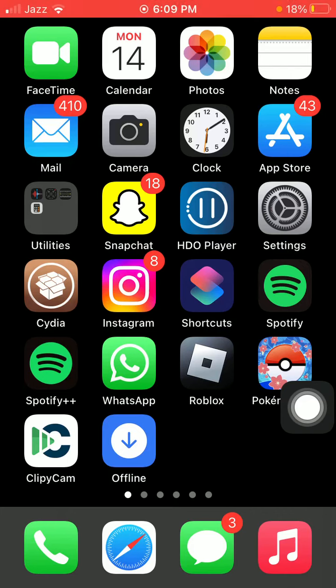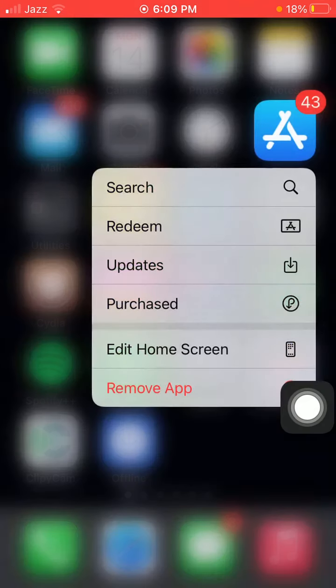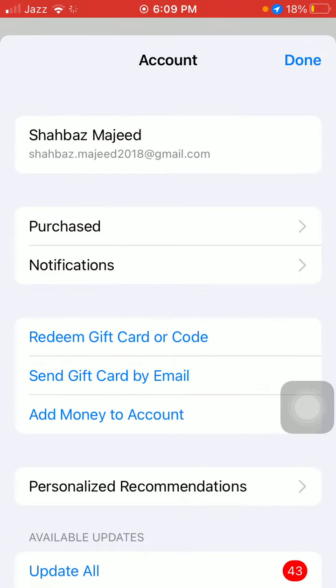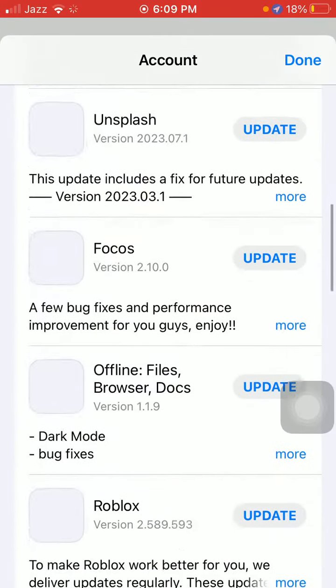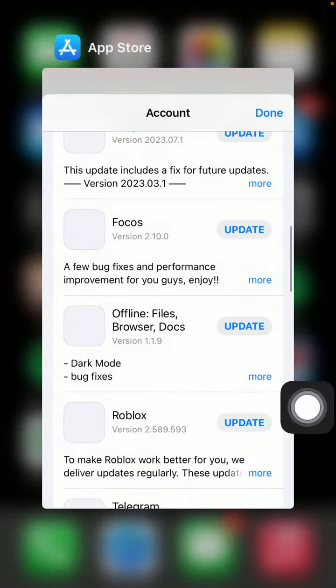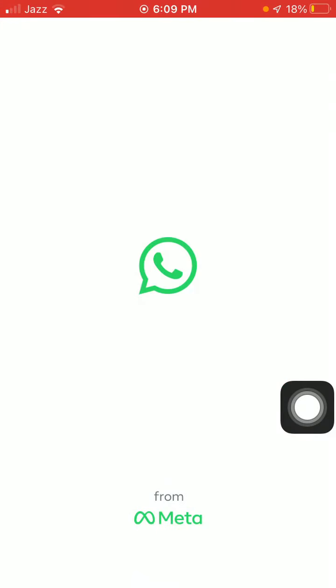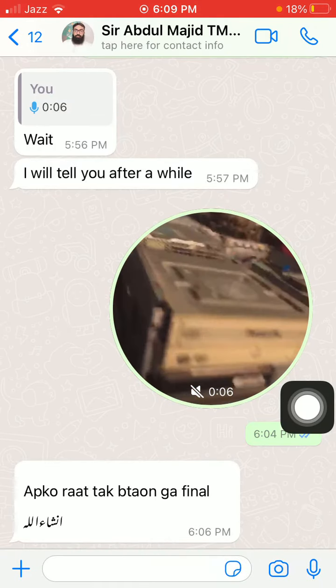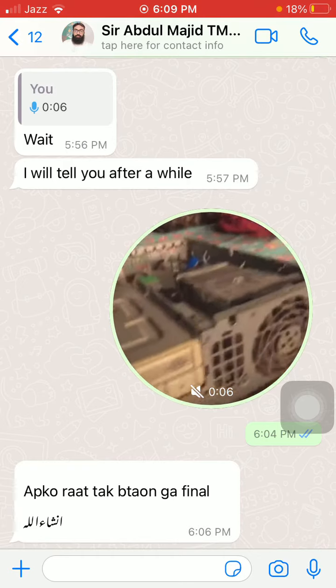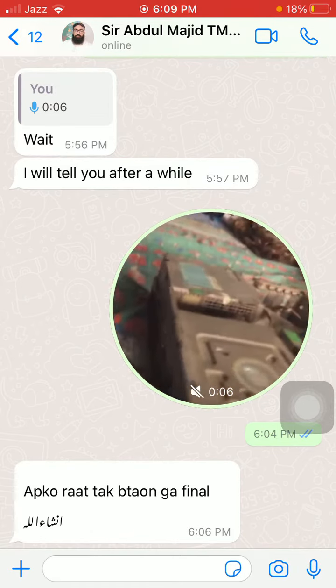First of all, tap and hold the App Store and tap on Updates and check the list if there is any update available for WhatsApp. If there is, then update the WhatsApp app. After that, simply launch WhatsApp and select the contact that you want to send a video message to.